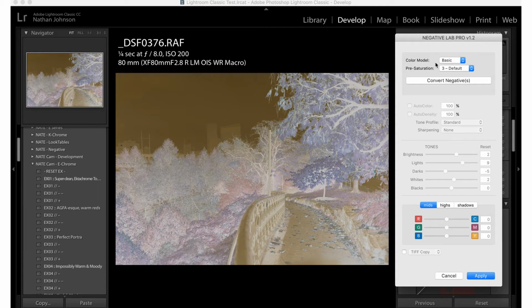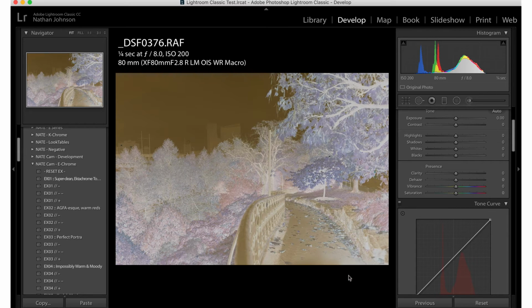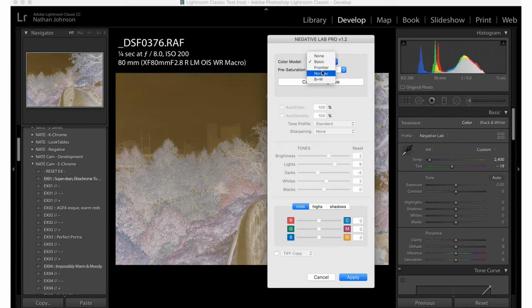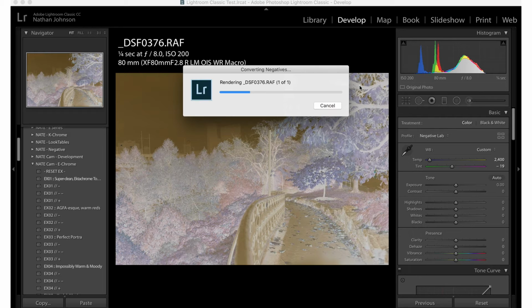So the basic color model, it's still going to have the Negative Lab Pro profile, but instead of trying to emulate one of these old lab scanners, which tend to have kind of golden and teal leanings, the basic color model will be a little bit more, I would say, accurate in color. So if you're concerned about color accuracy, the basic color model is probably the way to go.